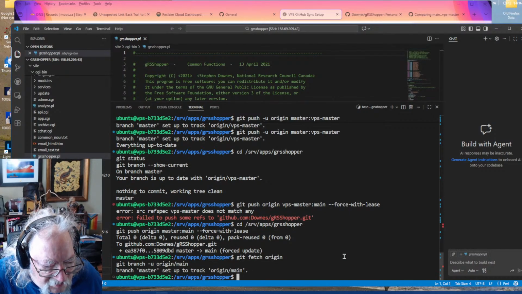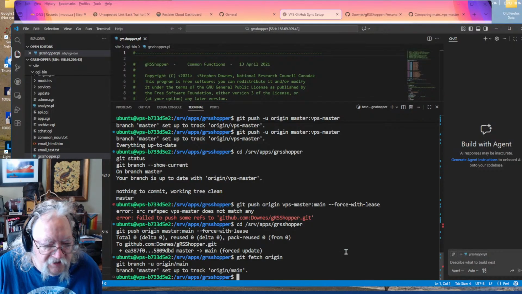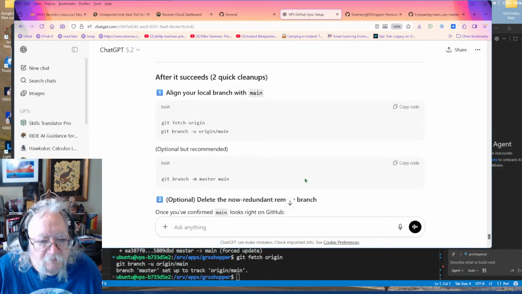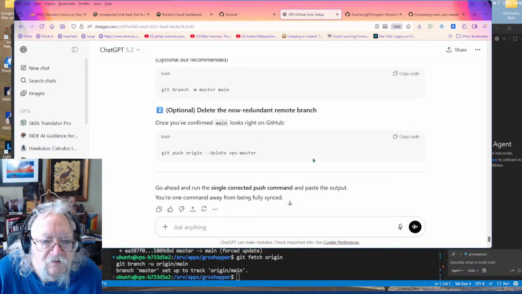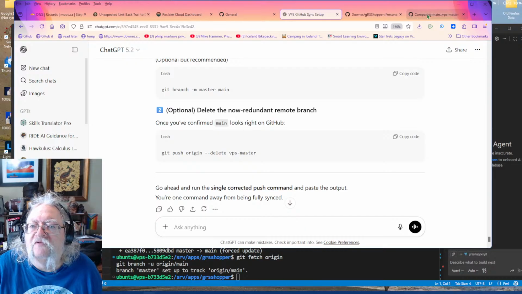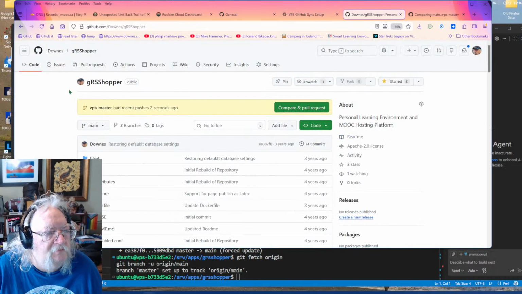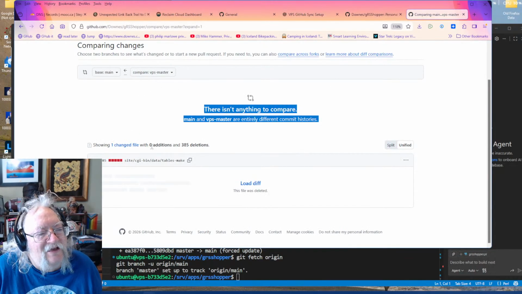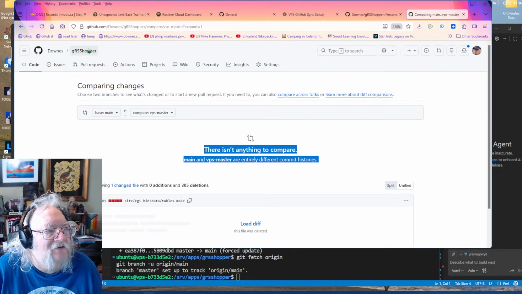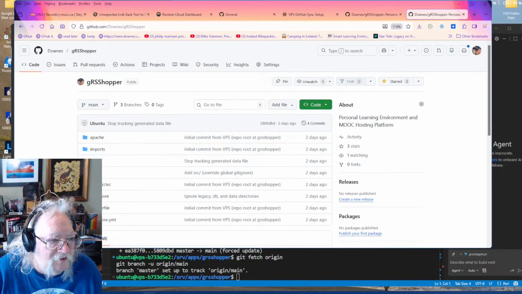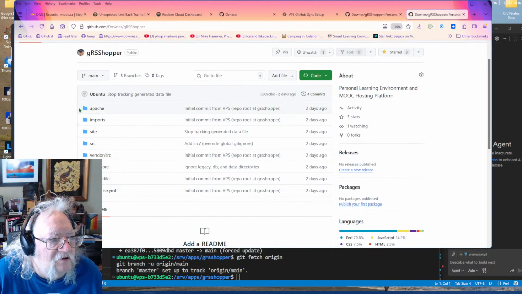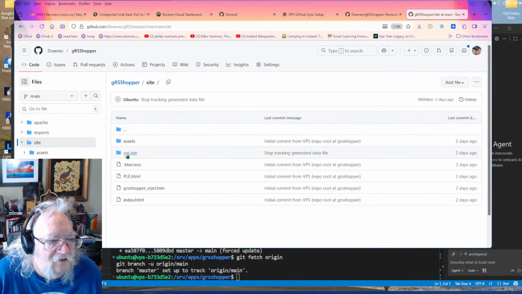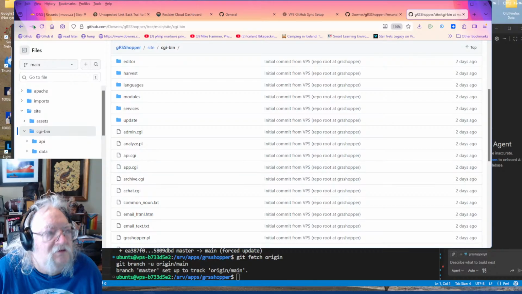Okay, branch master set up to track origin main. Once you've confirmed main looks right on GitHub, let's do that. Grasshopper, this is main. Oh yeah, okay. It's got all this stuff. There's all my stuff.